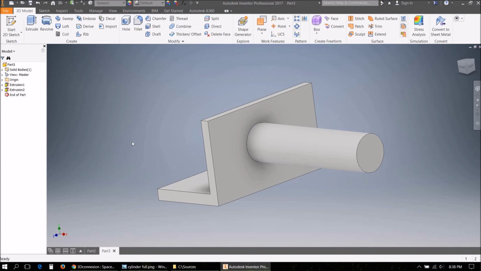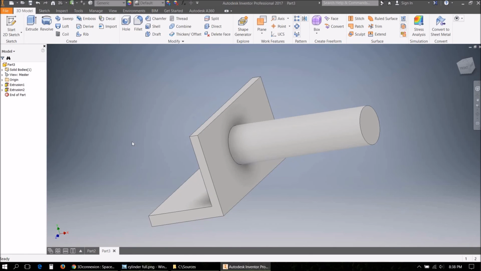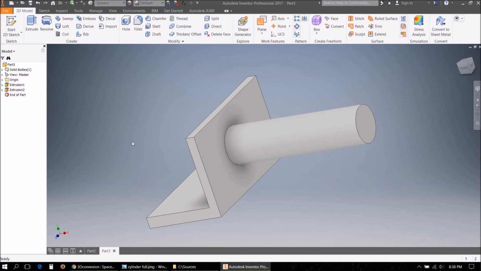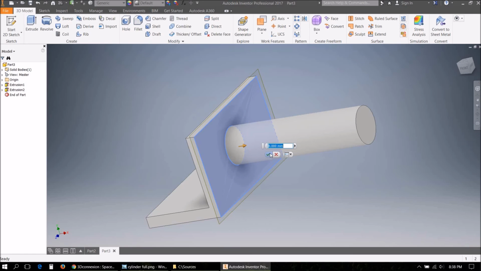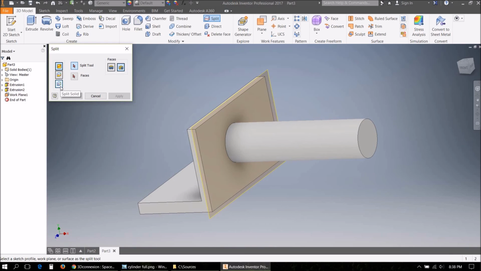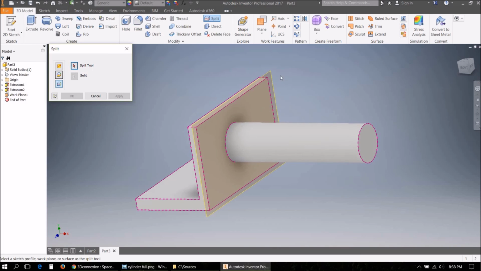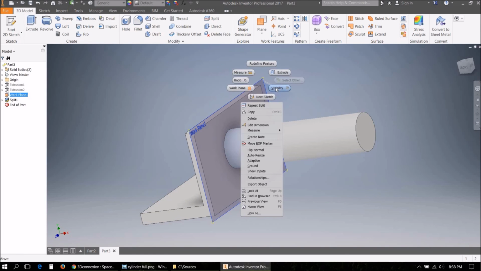So the way to solve that, well, there's two ways to solve that. You can use two different parts and then add them together in an assembly. That's one way. And another way is to split them up. So in order to use the split feature, first you have to add a plane to the plane here, a plane with an offset of 0. Then use the split feature here, use the bottom option there, split solid, and as the split tool, just select the plane right there, and press OK. And hide the plane for now.